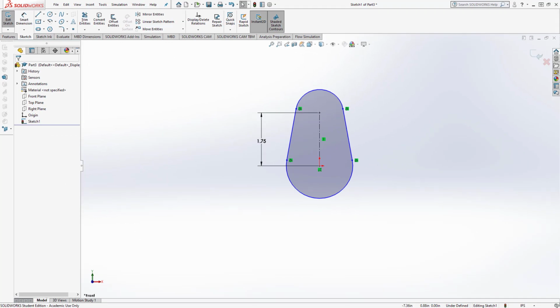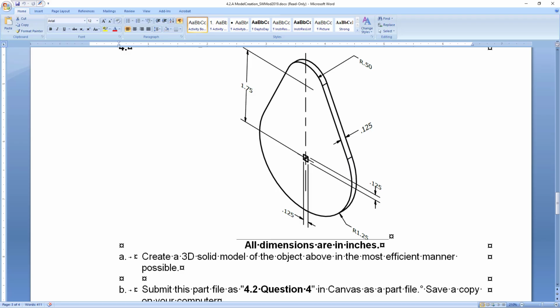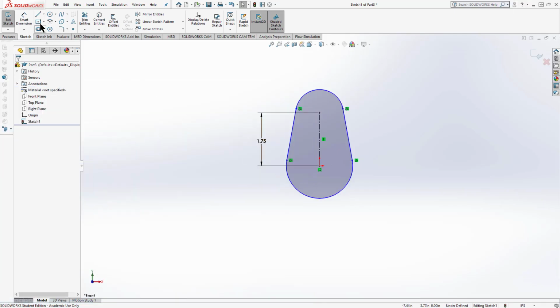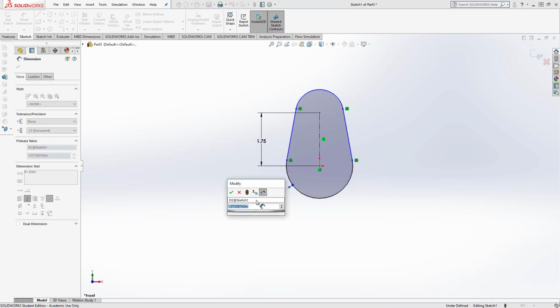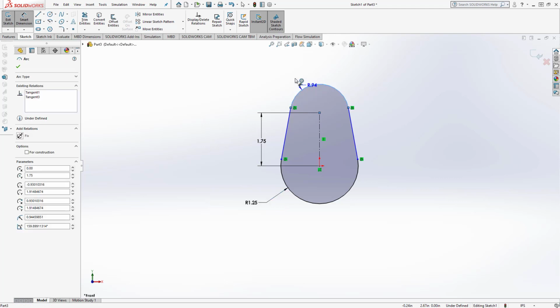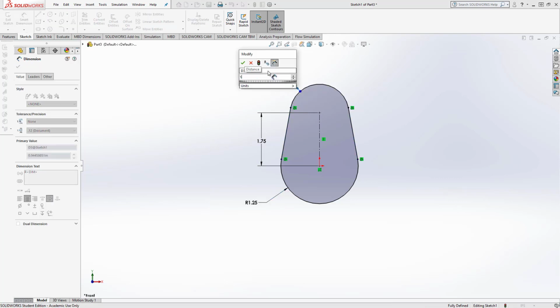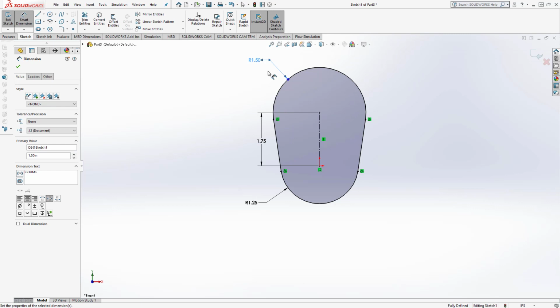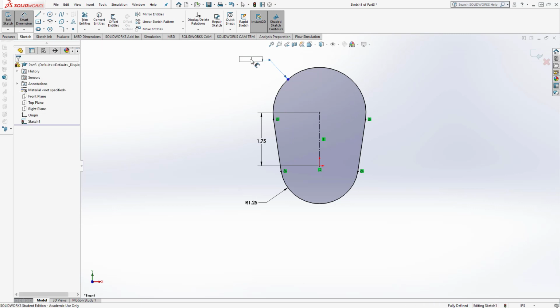Let's add some dimensions. The bottom dimension is 1.25, the top is 0.5. Now what you're going to notice, because we established tangency between these, when I start to give dimensions to my arcs, 1.25, it's going to suddenly become fully defined. Oops, 0.5. Typed that in wrong. And there I have dimensions of my arc. You'll notice it's fully defined.